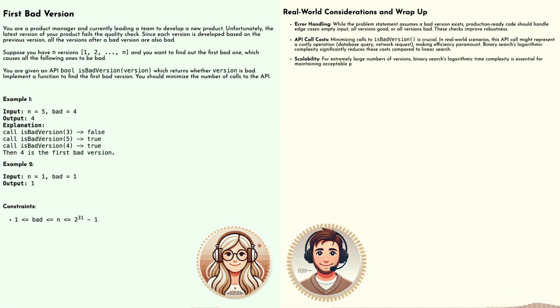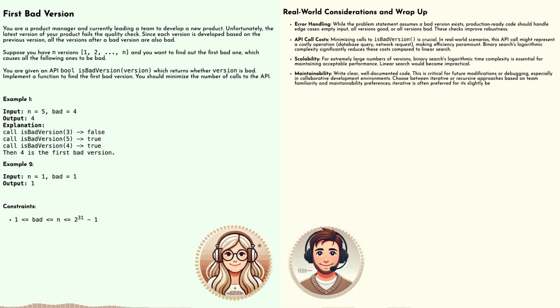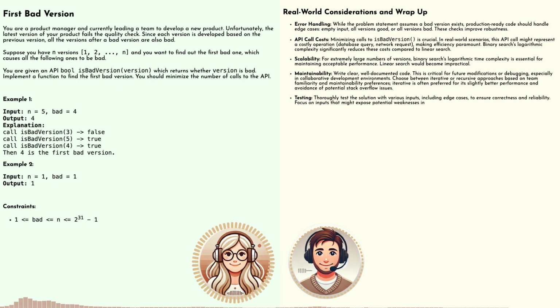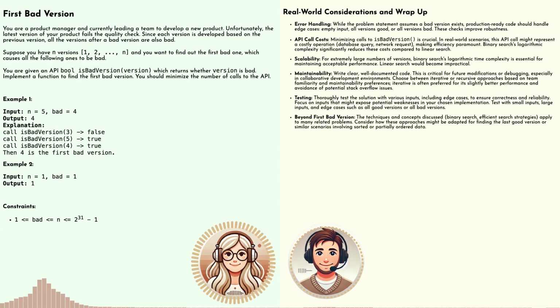So we've covered the core concepts of binary search and the two main ways to implement it. Anything else we should explore before we wrap up? Well, we focused a lot on the algorithm itself, but in a real-world situation, you might run into some variations or have other things to consider. You might need to find a range of bad versions, not just the first one. Or maybe identifying a bad version is really expensive, so you want to minimize how many times you call isBadVersion. Those are great points.